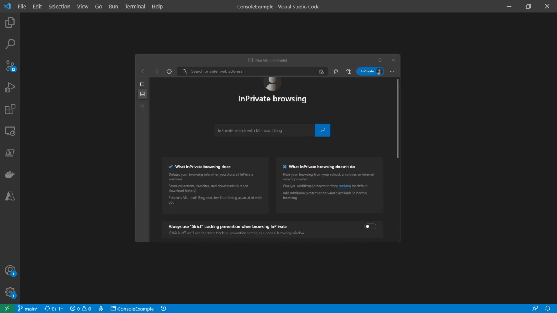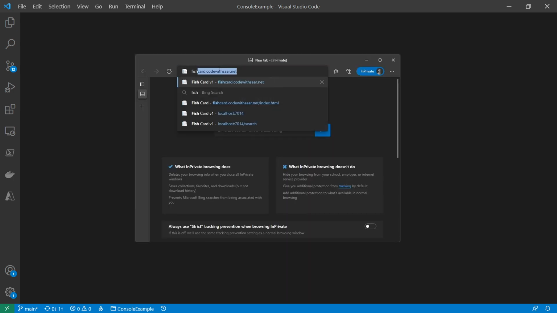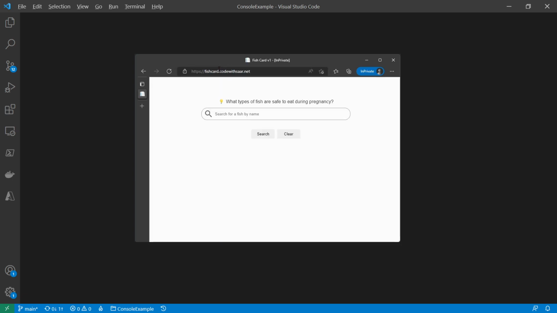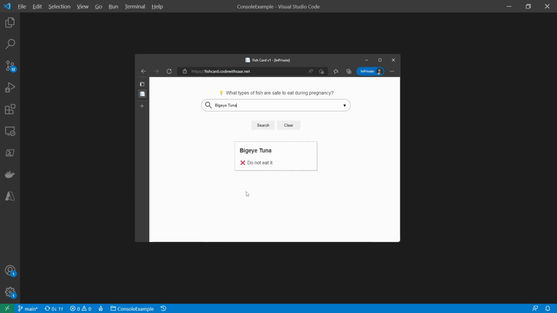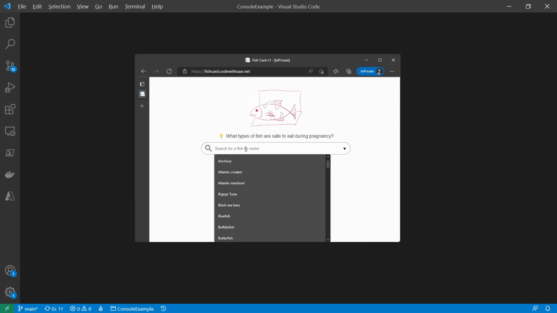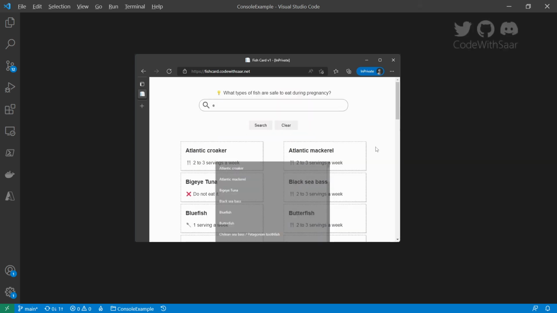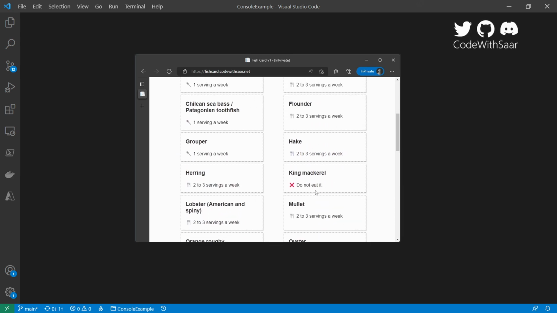This is how it looks. We go to fishcard.codewizard.net. You should be able to see the live site. There I can search for different types of fish, big-eye tuna for example, and I get back the suggestion: do not eat it during pregnancy. And if I punch in a random character, I'm going to get multiple results.